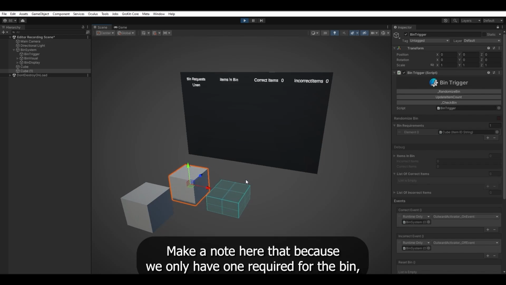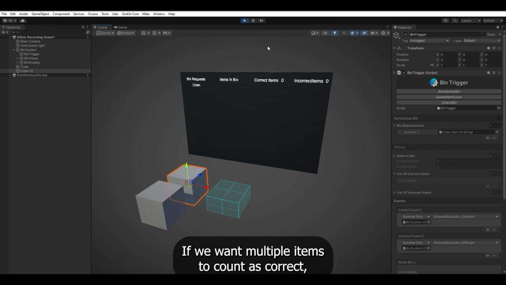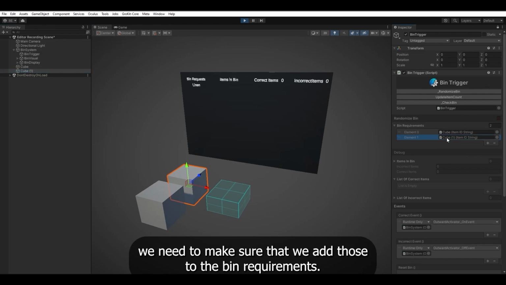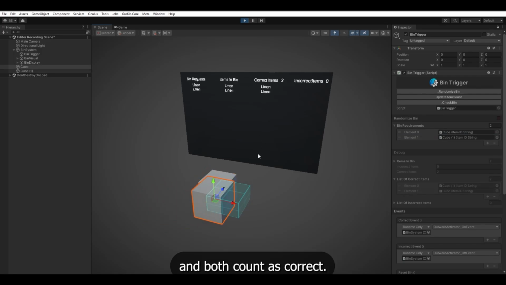Make a note here that because we only have one required for the bin, if we were to add both at the same time, one of them would count as incorrect. If we want multiple items to count as correct, we need to make sure that we add those to the bin requirements. Now that each of these has been added, I can add both and both count as correct.